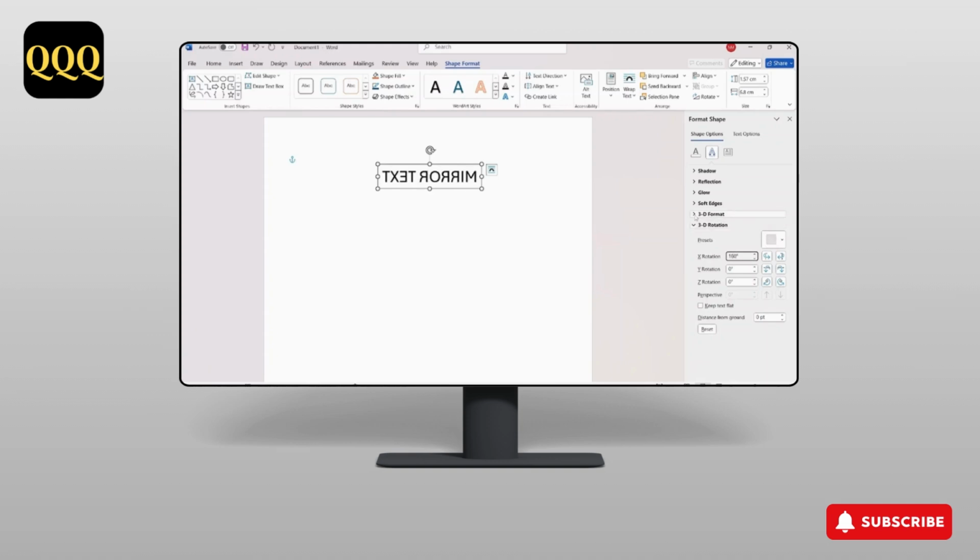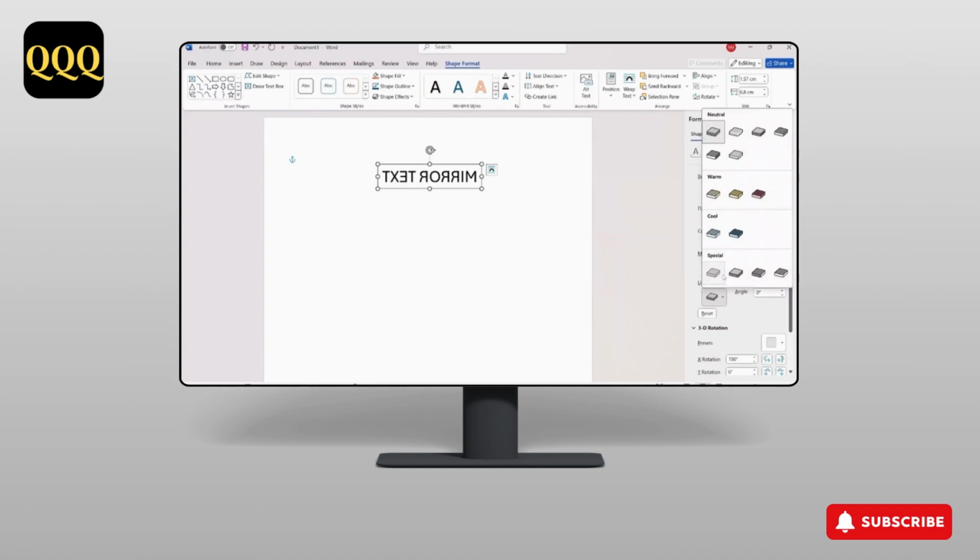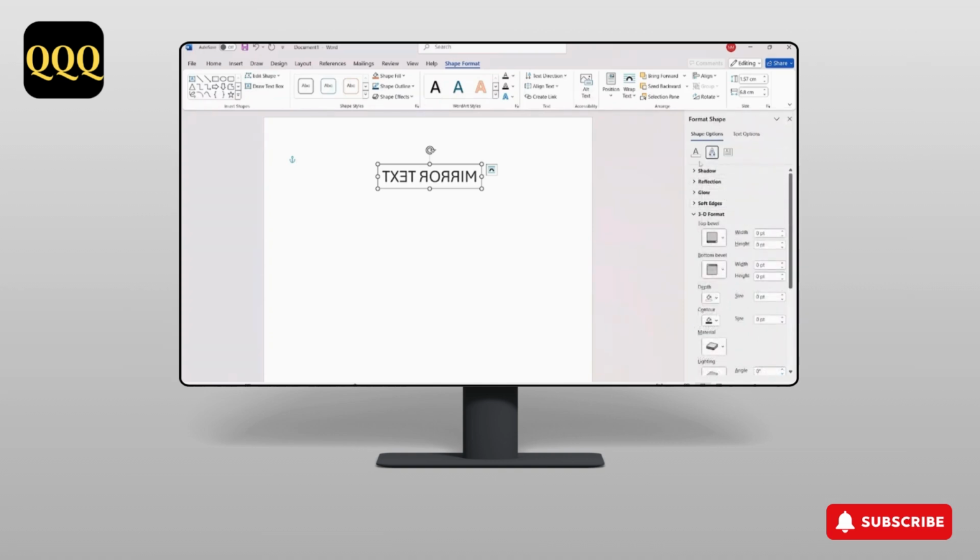After that, you need to go to 3D format and go to material and click on the translucent one, powder, and again go to lighting and click on the spatial one. After that, go to fill, click solid fill, and in outline choose no line.